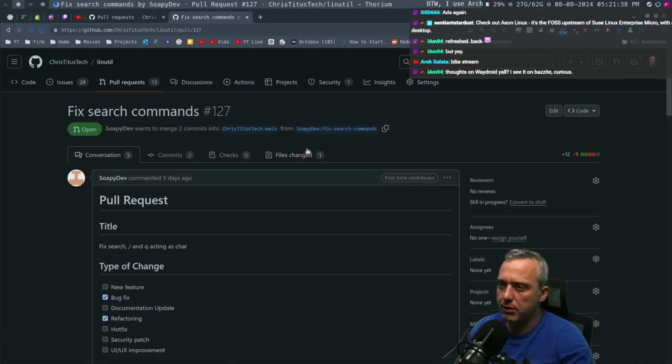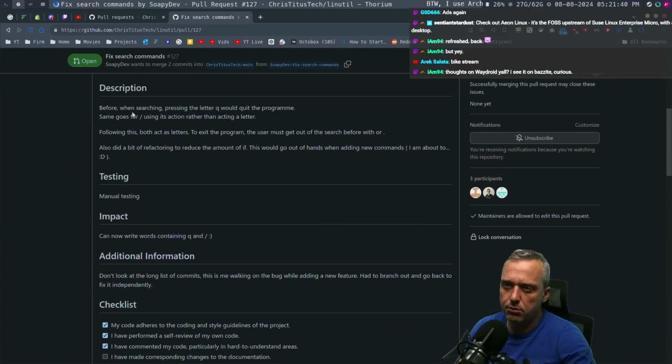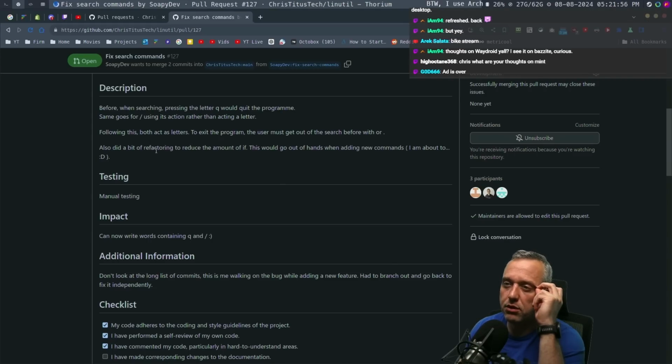Fix search commands. What's going on here? Before, when searching, pressing the letter Q would quit the program. Same goes for the / using the action rather than acting as a letter. Following this, both act as letters. To exit the program, the user must get out of search before or with a dot. I did a bit of refactoring to reduce the amount of hand-adding of new commands.